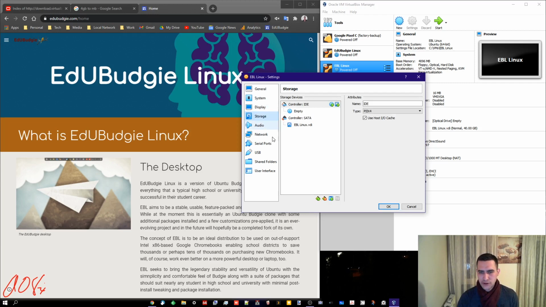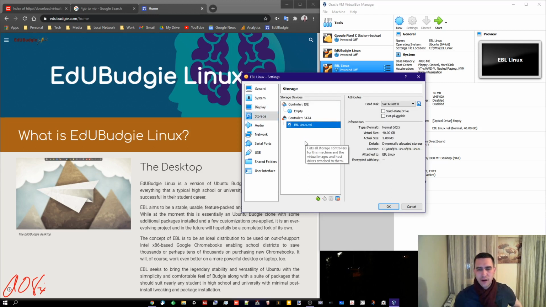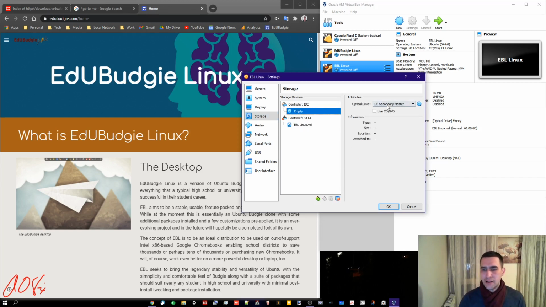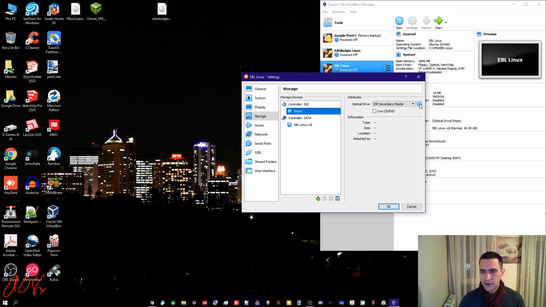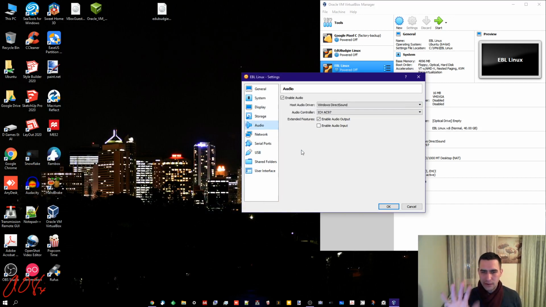For storage, you see I've got the hard drive there, and then for IDE it says empty. Now I can choose this disk here by selecting it, but I'm not going to yet. You can choose to if you want to, but I'm going to leave it for now. Audio, I'll leave the way it is. It's enabled. It's just a basic Windows audio.